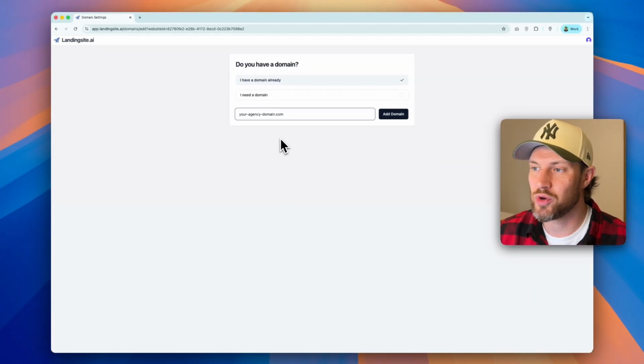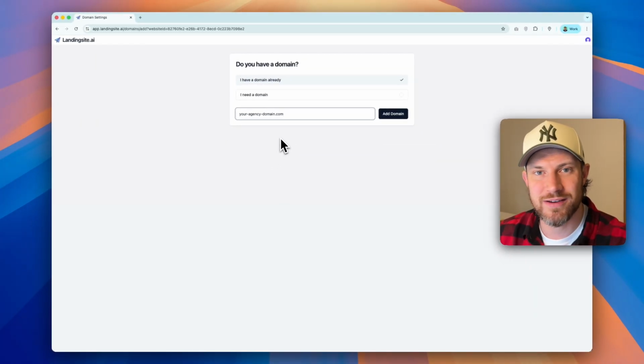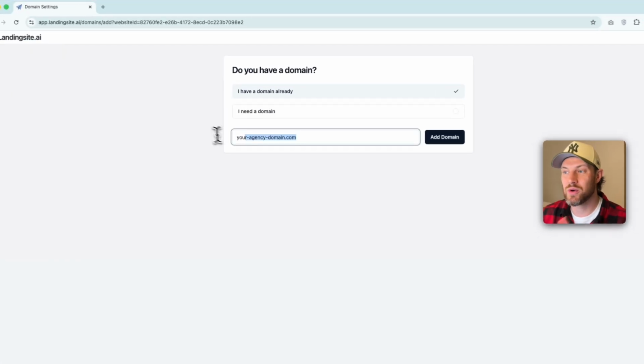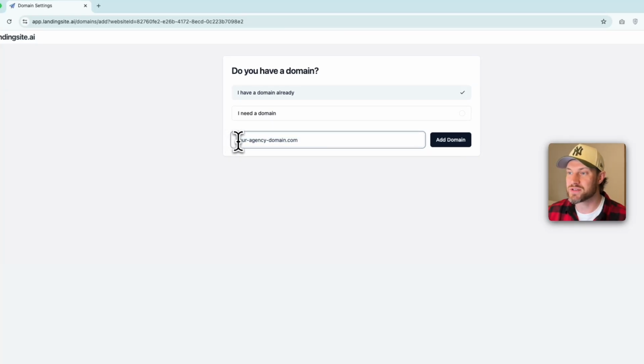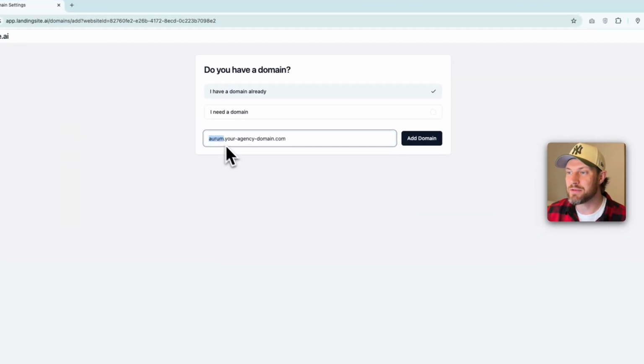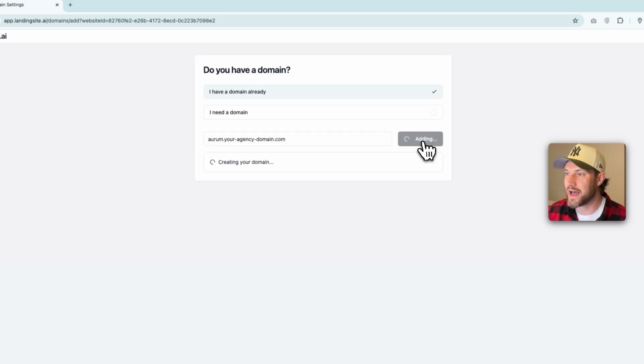Now, in our case, we're doing your-agency-domain.com, which is the domain that we use for our agency. Now, what we want to do, because we don't want to post this to that URL, we want to post this to a subdomain, which is another URL but is still contained within the domain that we actually own. Now, this is the name of our business, so that's where we're going to place it. What we're going to do is click Add Domain.